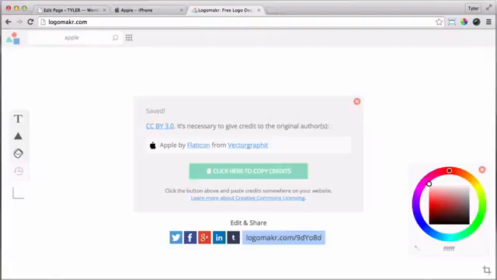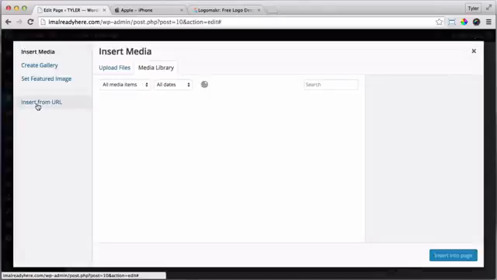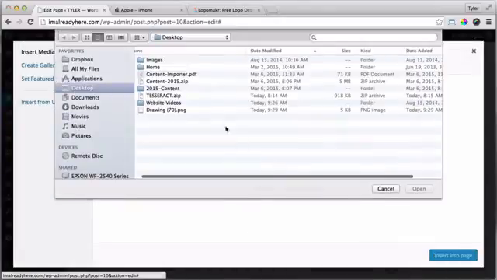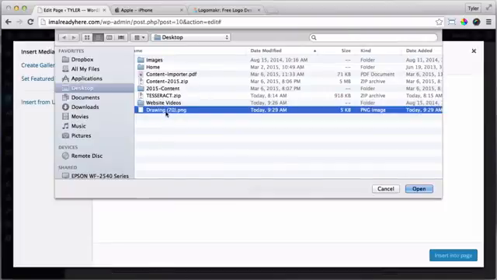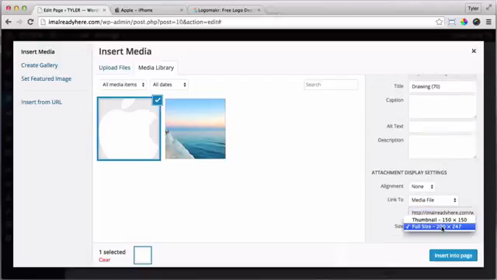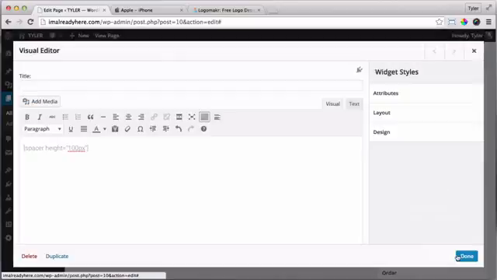All right, so I'm gonna drag that to my desktop, save it to my desktop, and add in the logo. So we'll add media, and we'll upload files, and we'll select files, and we'll find that logo. It's called Drawing 7, and press open. All right, make sure it's the full size right here, not just the thumbnail, and it links nowhere. So when you click on it, nothing happens. And then we can insert into page.